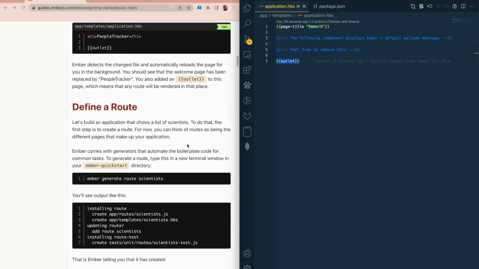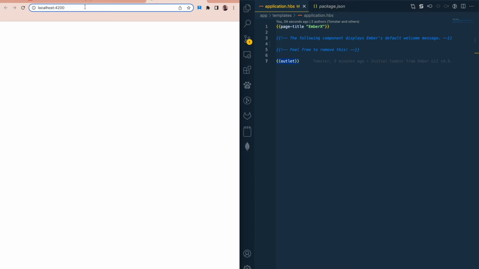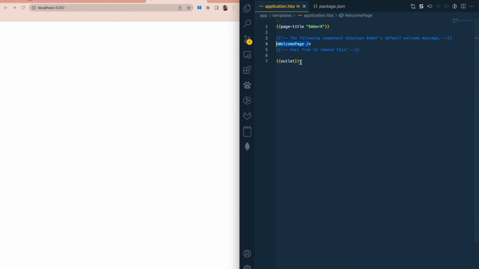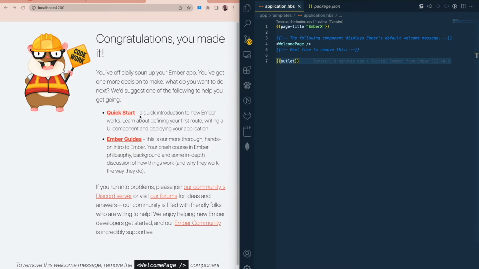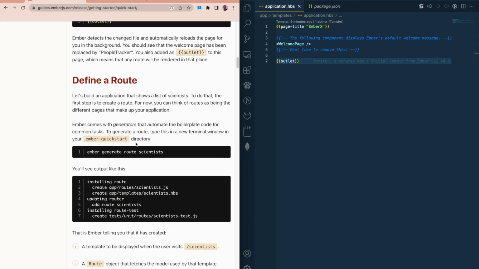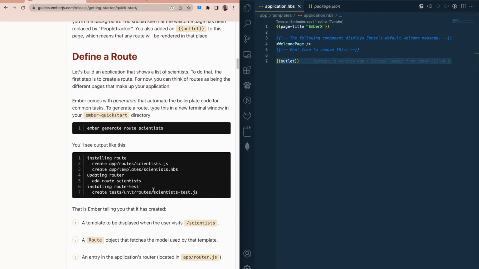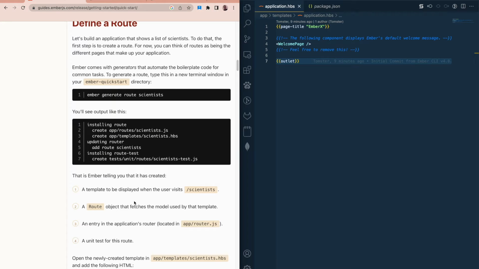We can leave that. So right here we only have one route, which is the index. We could just leave the welcome page for now. So let's try to create more routes. Routes are just like all those pages you visit: slash about, slash about us, slash contact us, and all that.